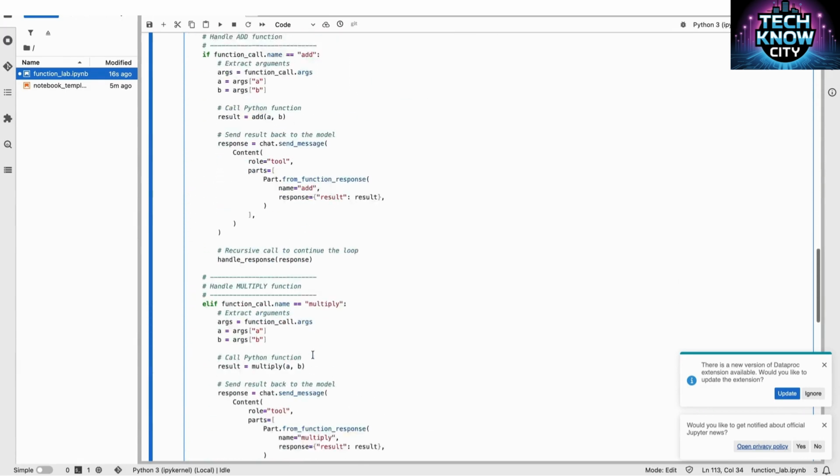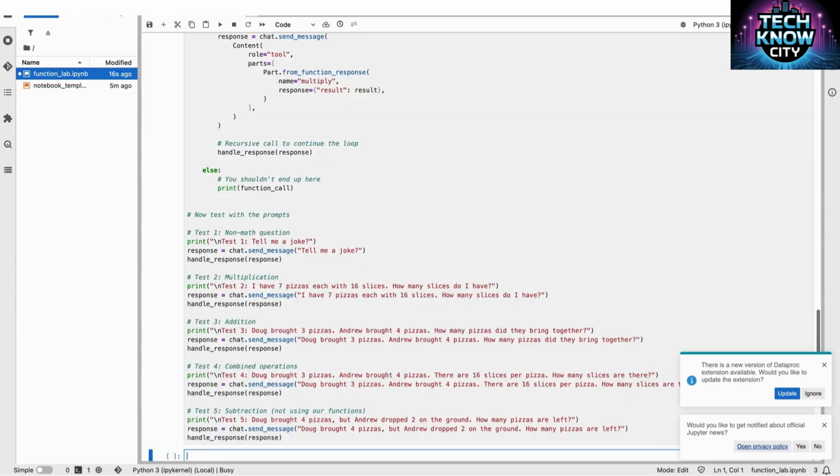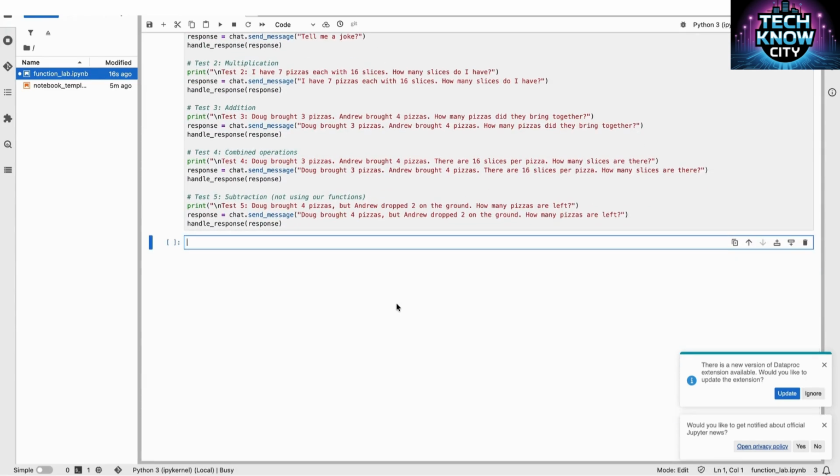Let's go ahead and run this cell. You may click Shift plus Enter to run the current cell. Now the cell is running. You can see below that the kernel is showing as busy. The full run of the cell will take about a minute. Let's wait.